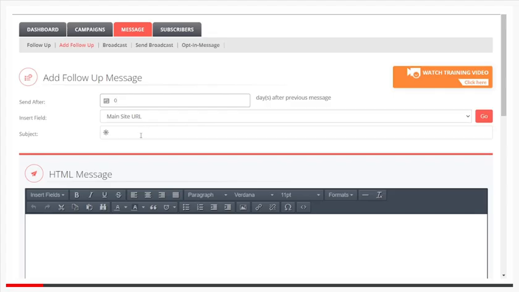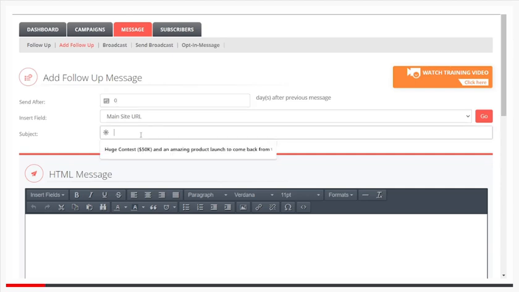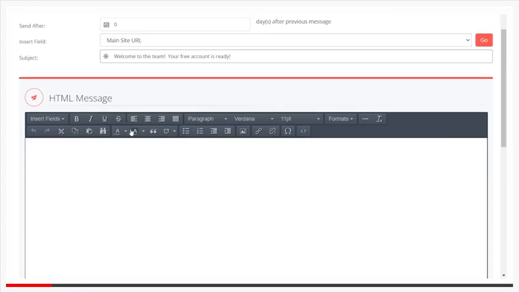Just to show you how it works and go through a couple of emails, just to give you a template, I'm not going to go in depth, but just to show you some of the power of what you can do with this cool software. So this is one that's going on. Maybe your first message is, welcome to the team. Your free account is ready. Something like that, because if they just opted into an offer to test out the free account, that's just what you want to do.